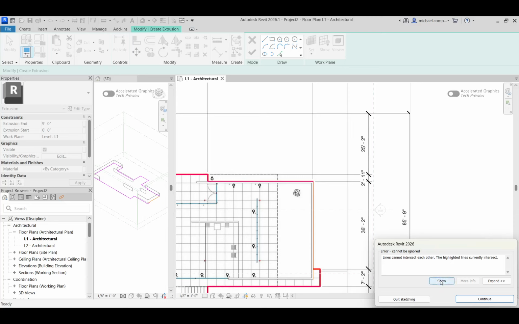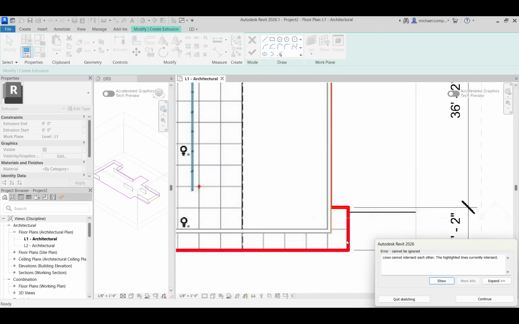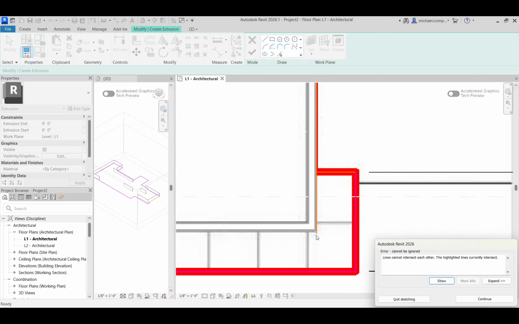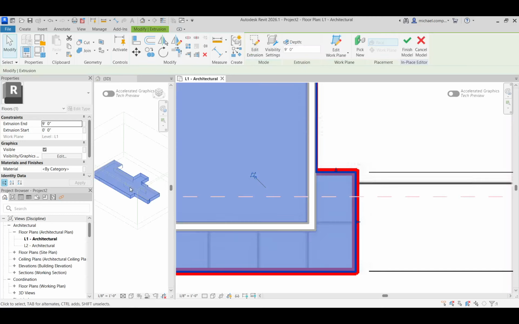So it wants me to see something. So if you hit this show, it highlighted this line in orange. That means I have an extension beyond the polygon. So it won't let me finish. So I have to trim and extend that, clean it up, then hit green check, and then boom.